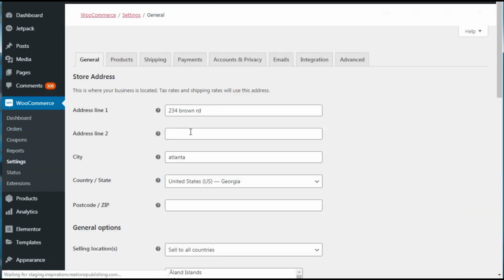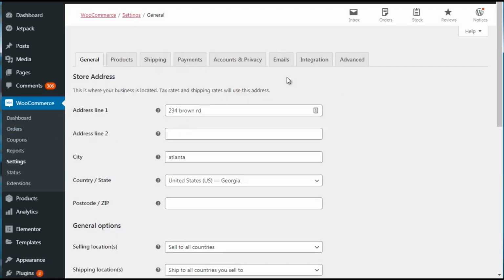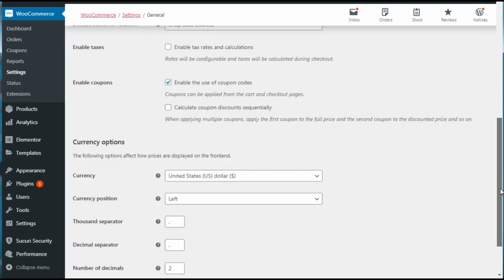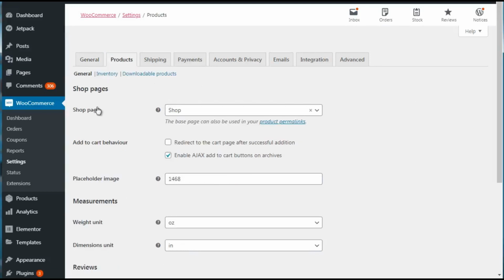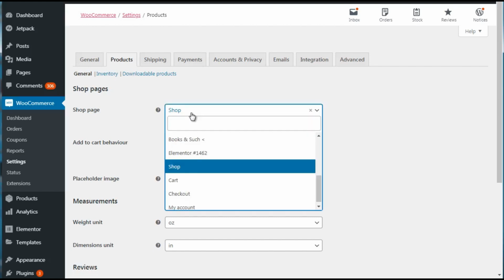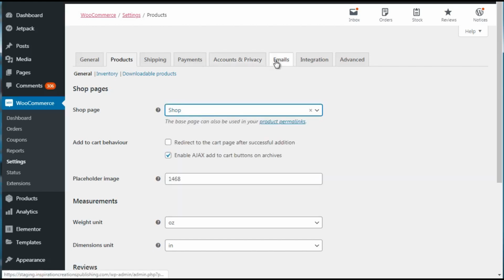Next up, we have settings. Within settings, this is basically what we dealt with initially. So remember, we have general, we have shipping, we have payments, we have accounts, we have more. The main differences with the wizard and what we see here are the products, and this is the actual shop page. So it's shop. And then of course we have emails.